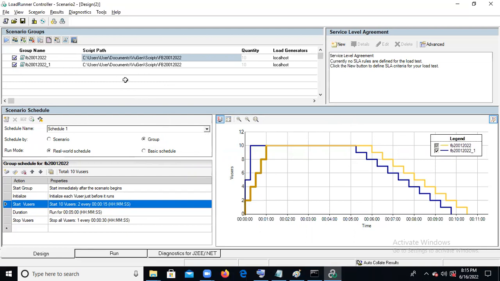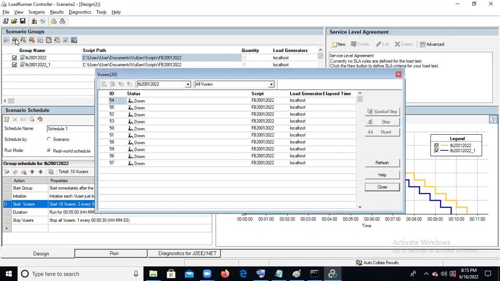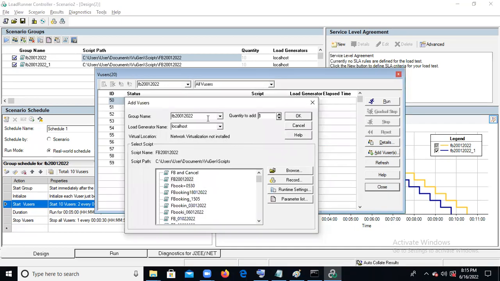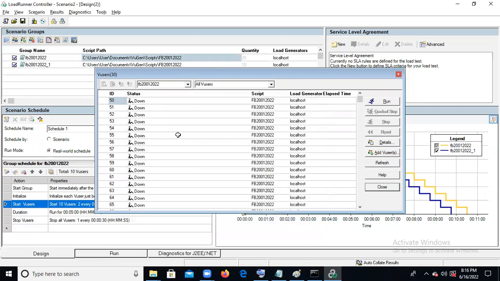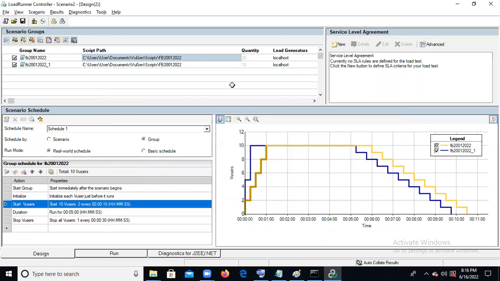And after that, this is the add group, nothing but you want to add a new script. Add virtual users means if you want to add a number of users. Now we have added only 10 users, but if you want to add more users, click add users, select which script you need to add more users for, give one more tab and click on OK. See, now you can observe a total of 20 users will be added. You can add users and you can delete users also. We have the options there.